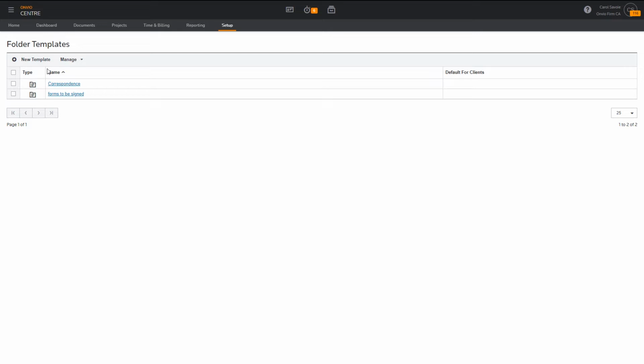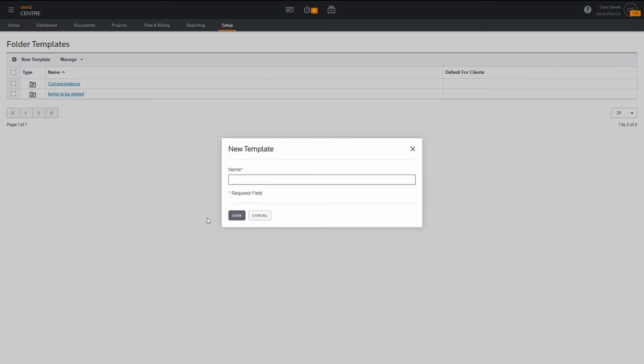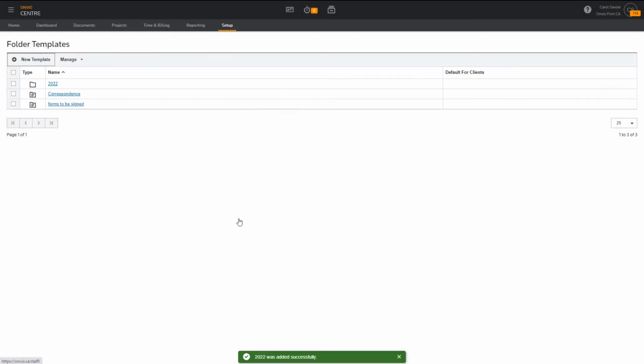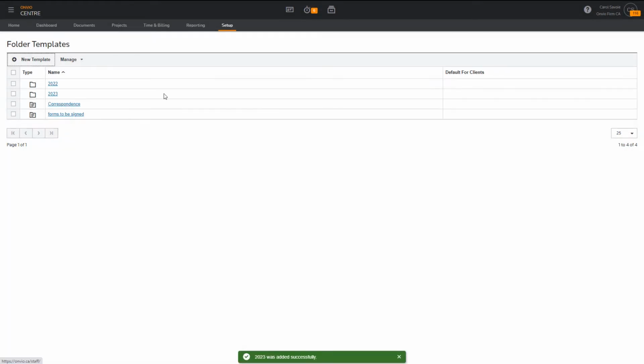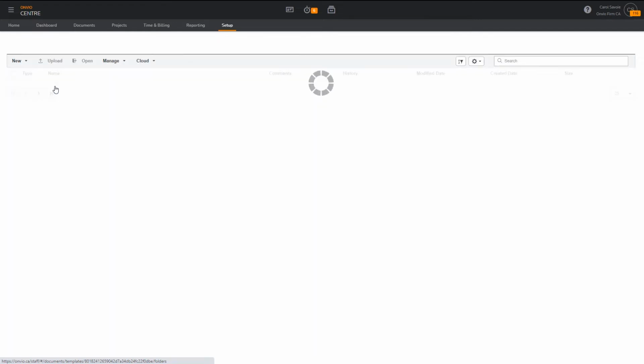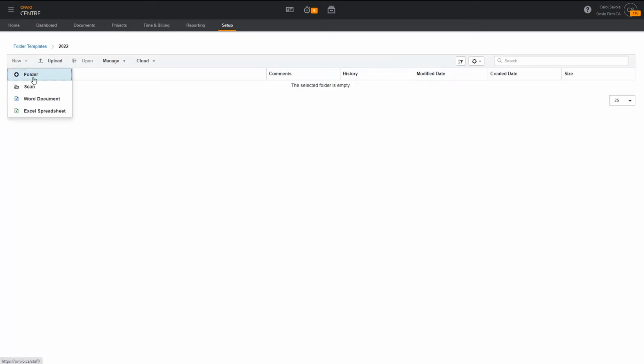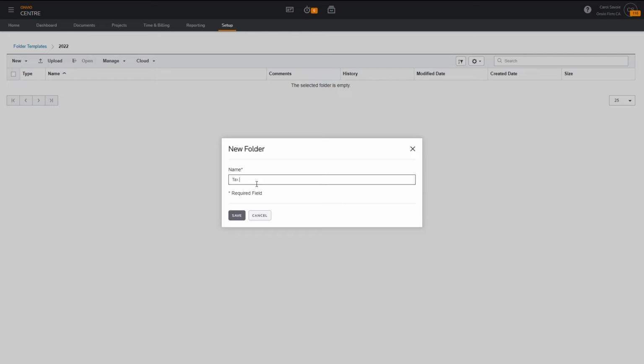In order to create that folder structure, I'm just going to click here on New Template. And instead of entering the name of the folder, I'm going to start with the year. So that folder will start with 2022. I could also create another folder for 2023. And then inside the folder 2022, I could create a subfolder called tax slips.